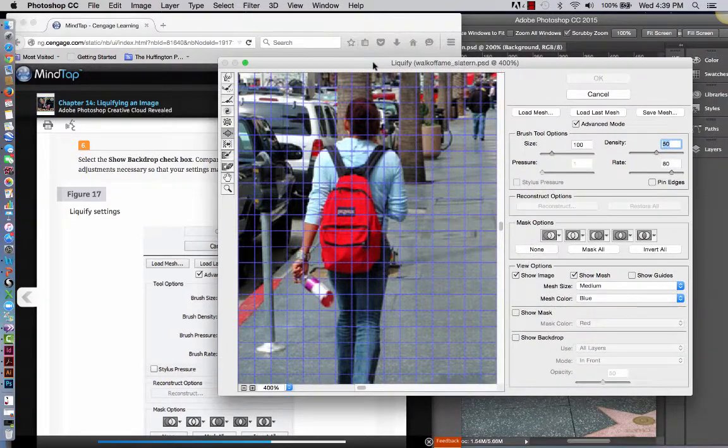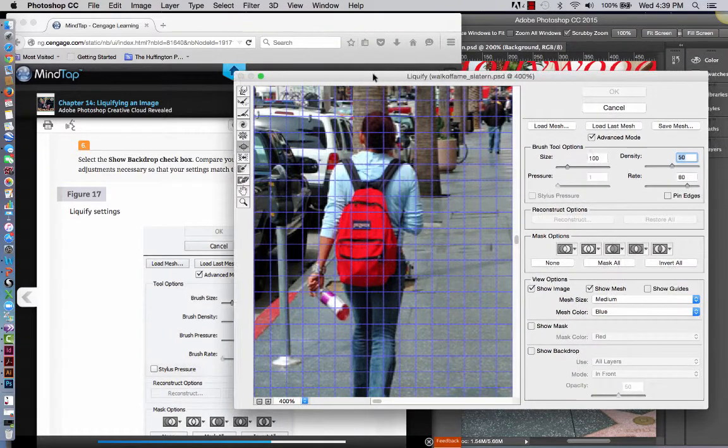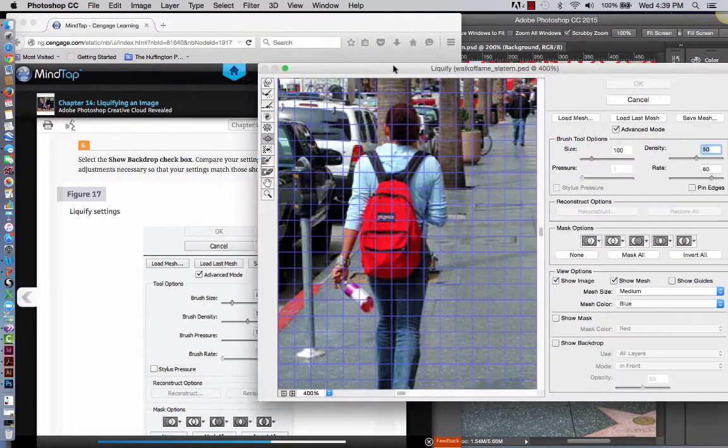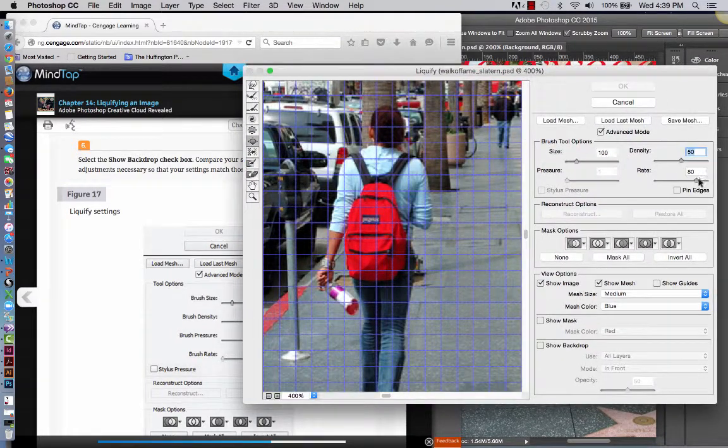And it doesn't give me the option of changing the brush pressure. I'm making the assumption that this must have something to do with the stylus pressure, but it's not allowing me to change that. So I'm not going to do it. If you can, go right ahead. And the brush rate is supposed to be at 0. So I'm going to bump this back down to 0.